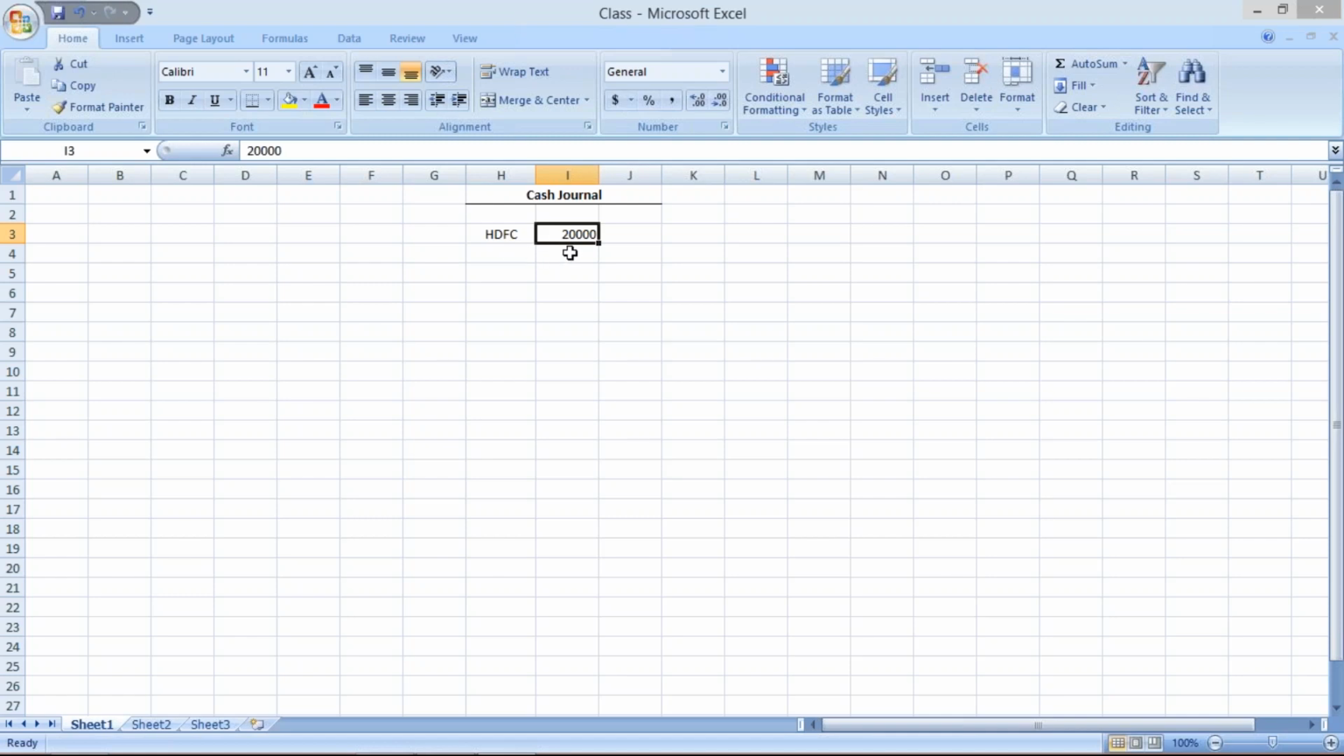Now that amount will be kept by the accountant, or so-called cashier, and whatever purchases take place, he is going to pay from this fund, from this 20,000. Let's suppose after 5 days this 20,000 came down to 2,000. Again he is going to withdraw the remaining 18,000 rupees, and once again make the fund 20,000 rupees. This is the procedure.